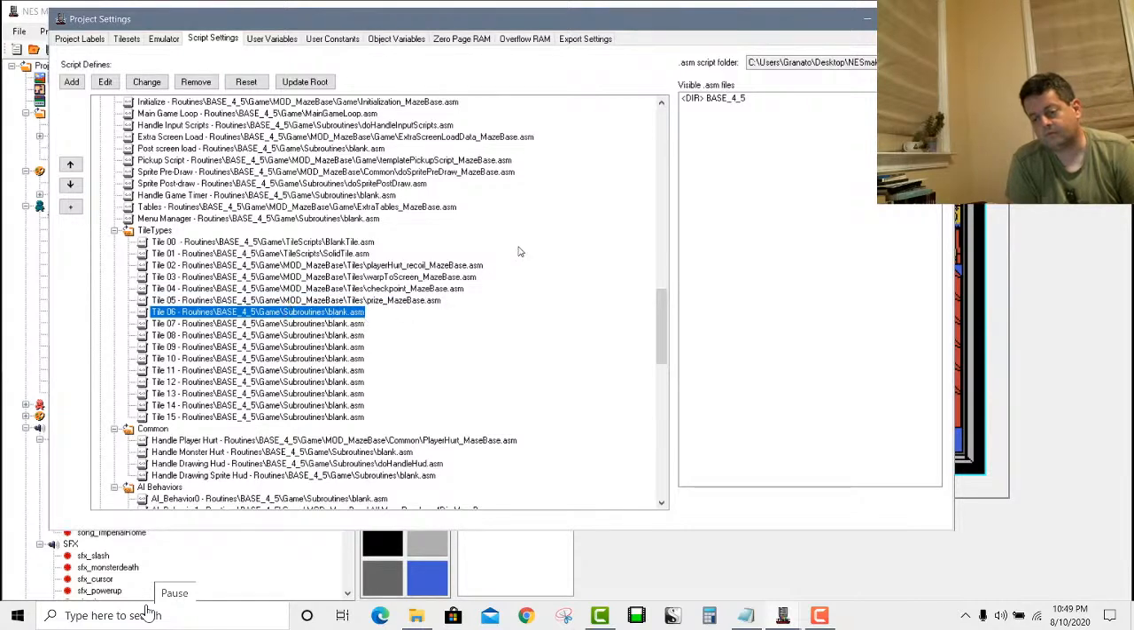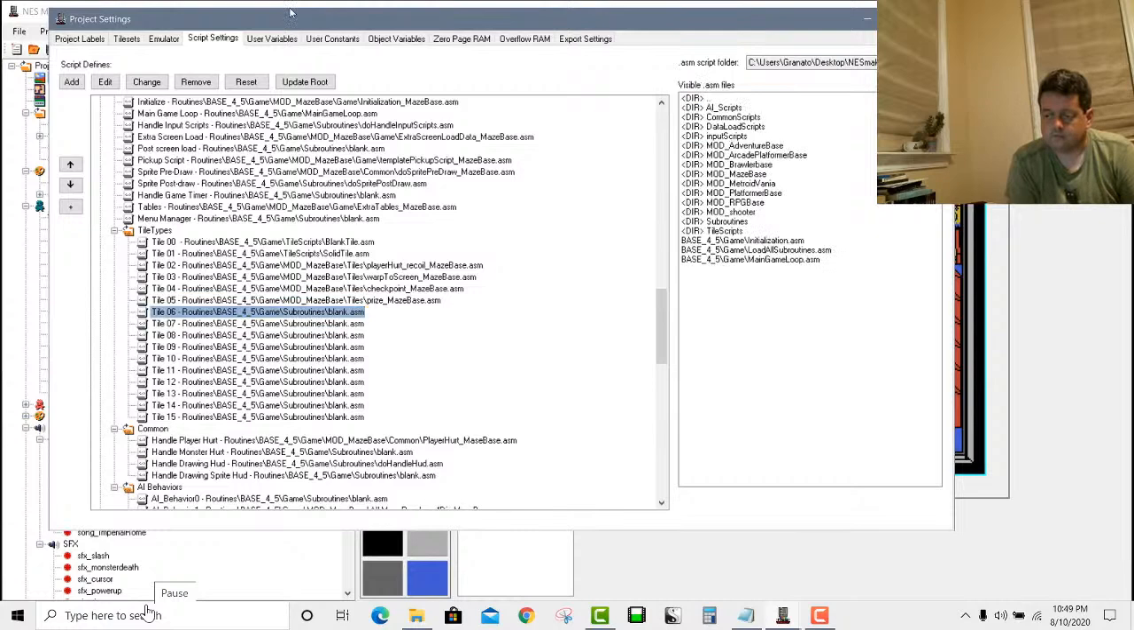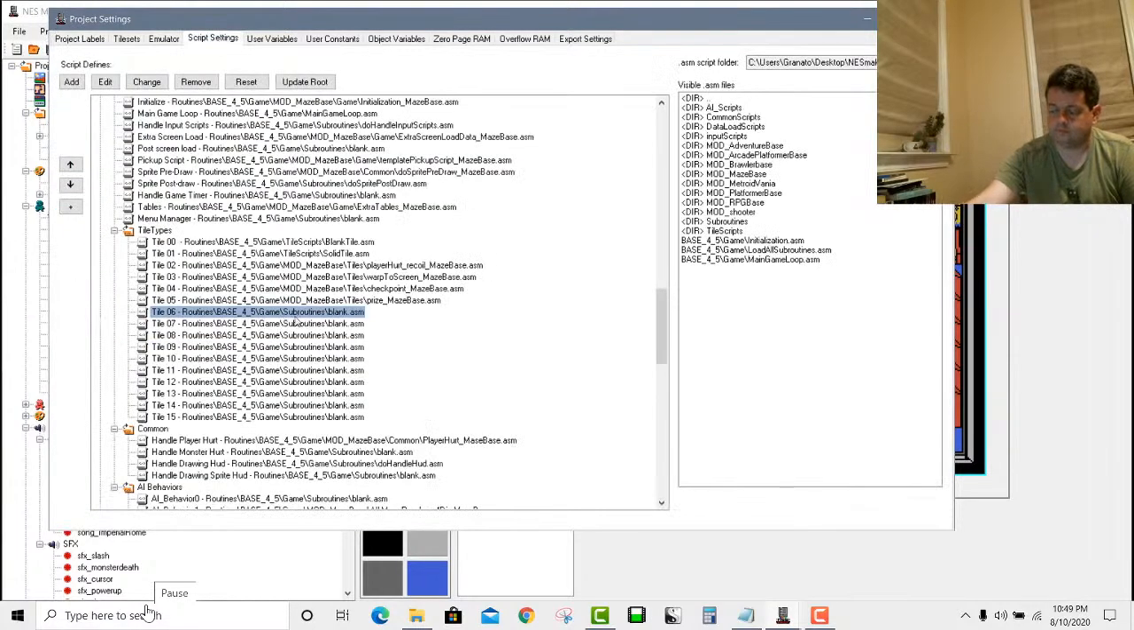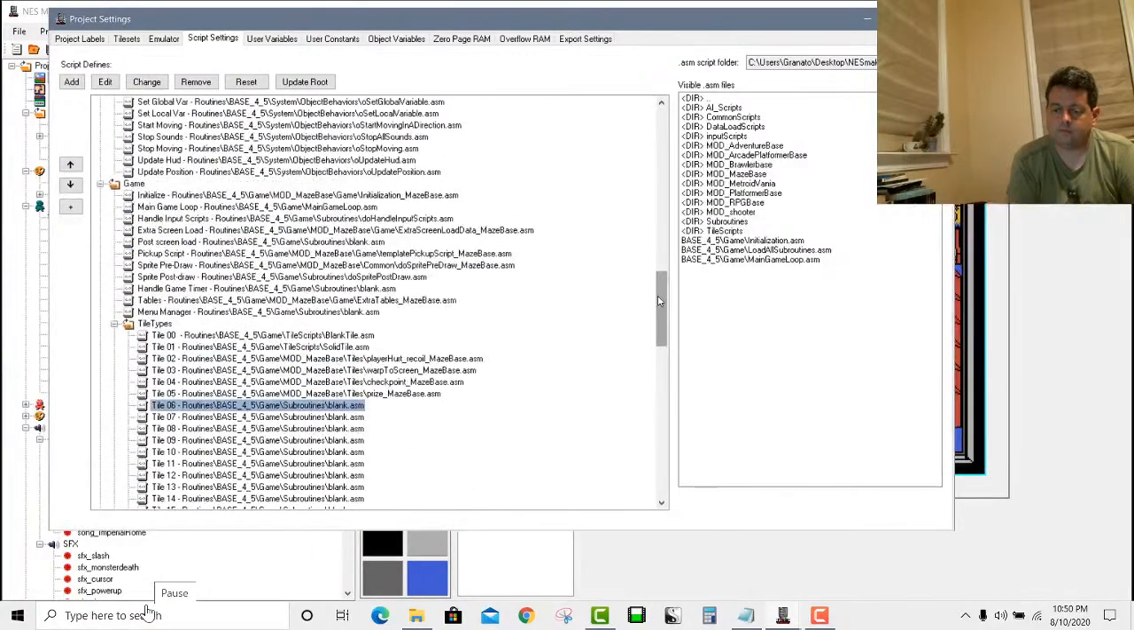So I could add the tile type, find the script that aligns to it, and then give it a name over here, tile type number 6. So this is what would show up in my menus as to what the tile type was, and whatever script I load into here, that's what it actually will do. So it's really important to start to understand the relationship between the scripts and the labels.